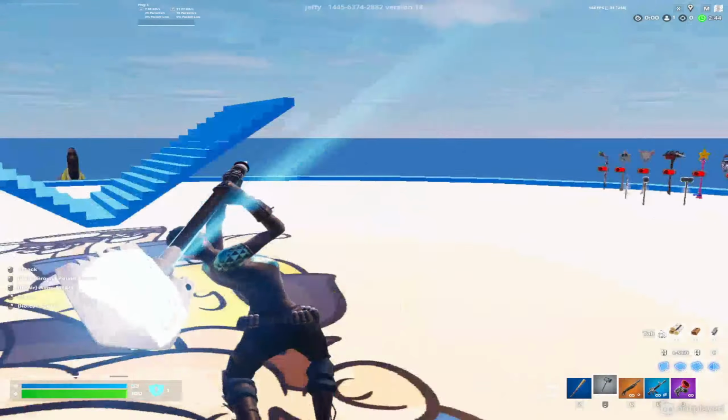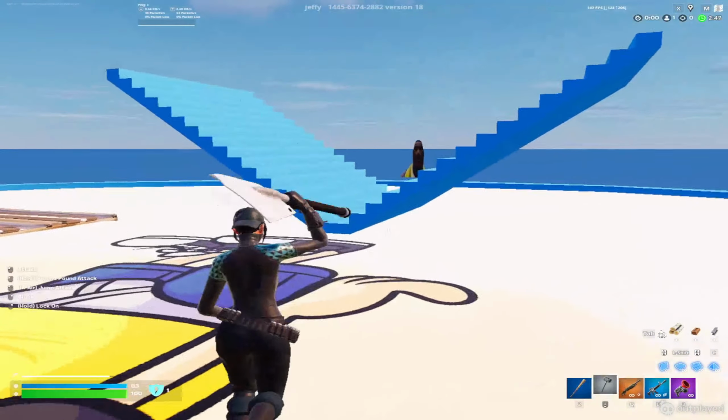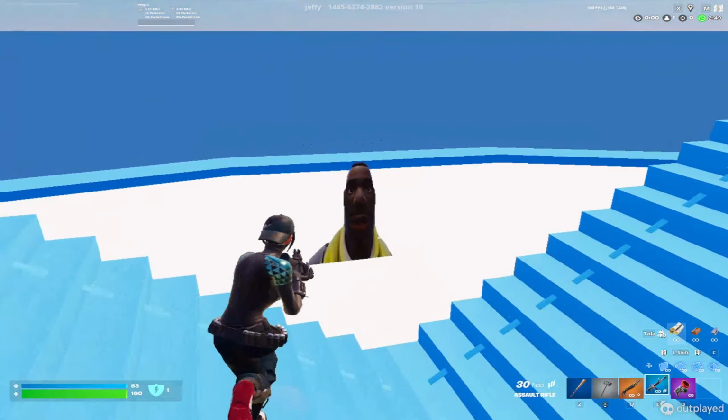Yeah, it's pretty cool. I like this map a lot. Don't accidentally click shoot when you're doing it.